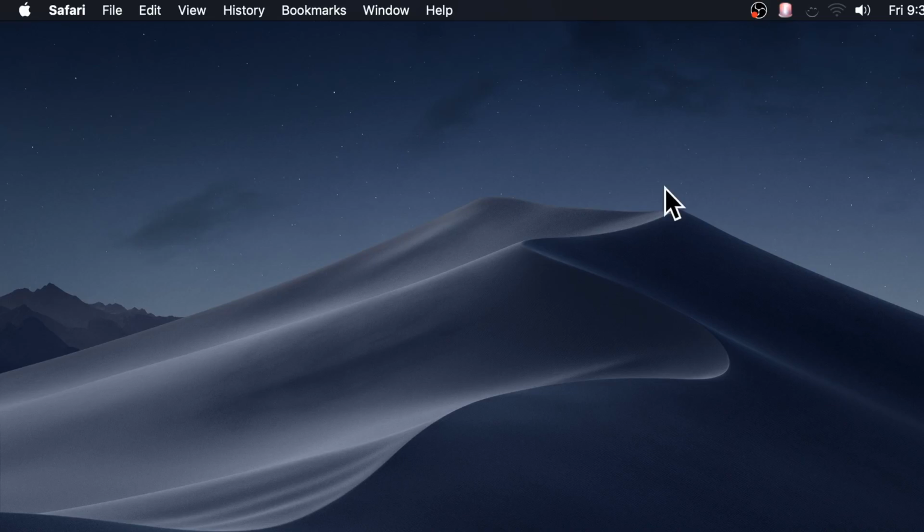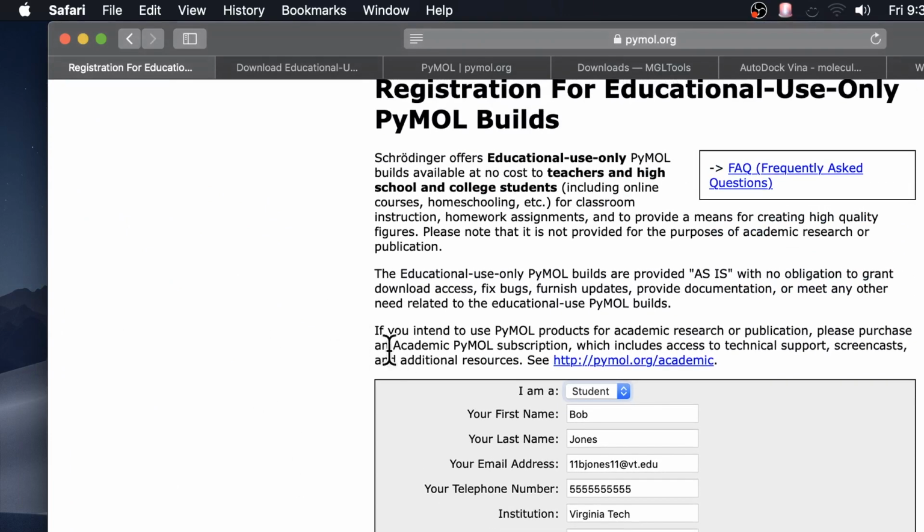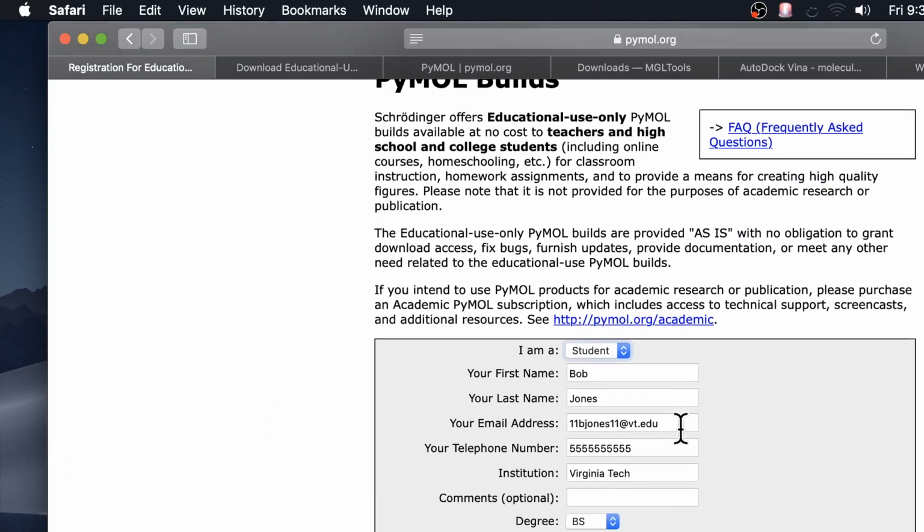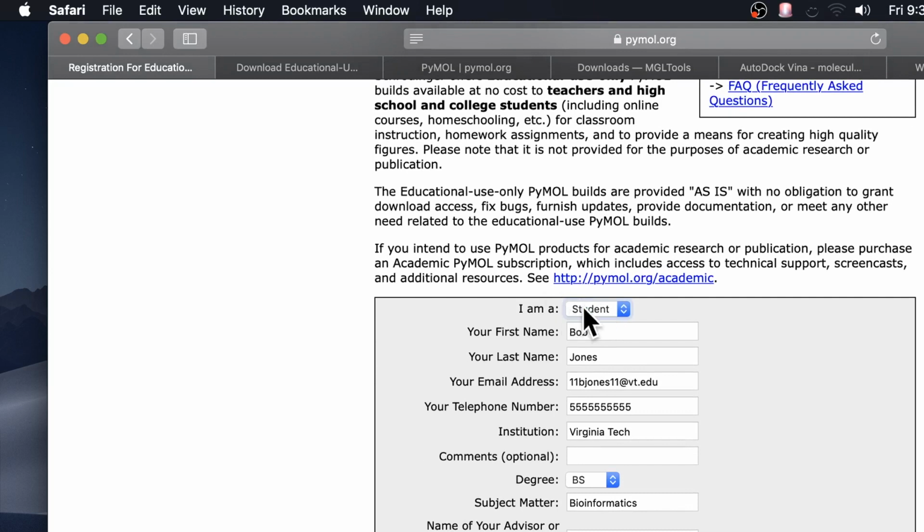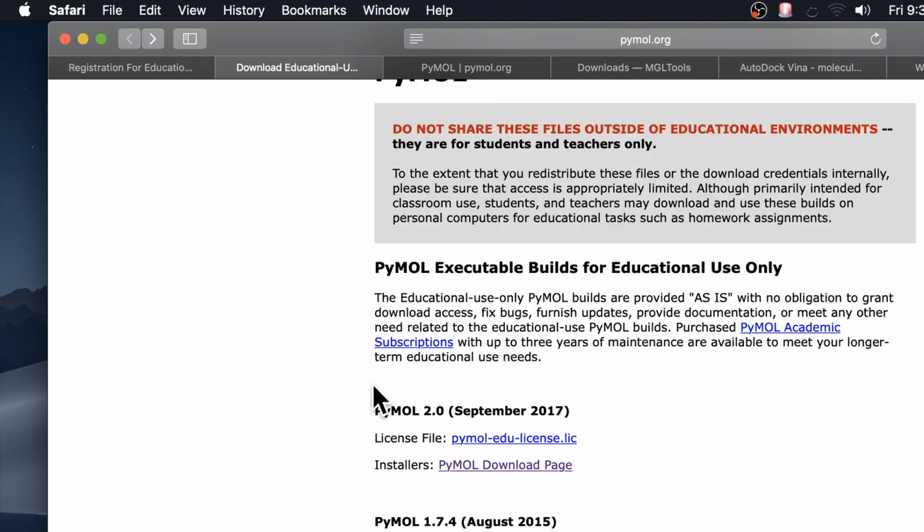So if you click the first link in the description, it's going to take you to Pymol's website. Now this website is what you will use to sign up for an educational use only build of Pymol and license. So if you fill out the information like, I am a student, teacher, your first name, last name, email address, etc., and hit continue, it will then send you an email shortly after that will have instructions on how to download Pymol. So what you'll do essentially is you will click the link in that email that they send you, and it will take you to this website.